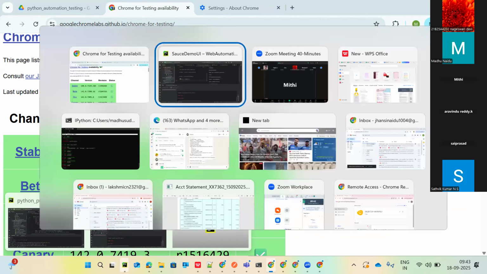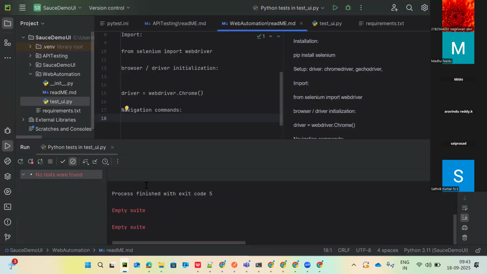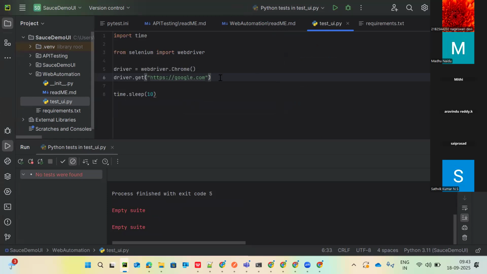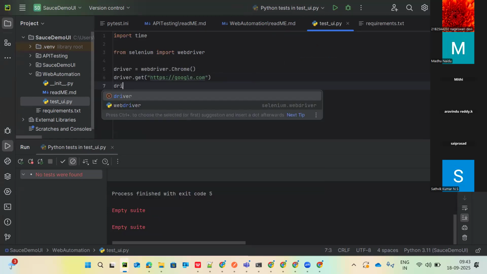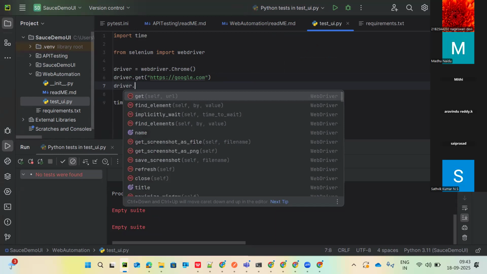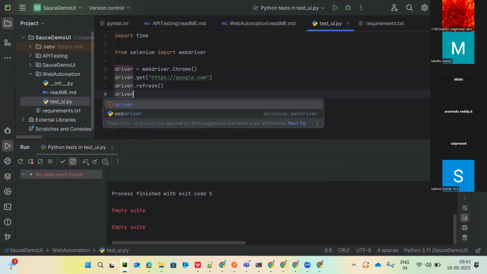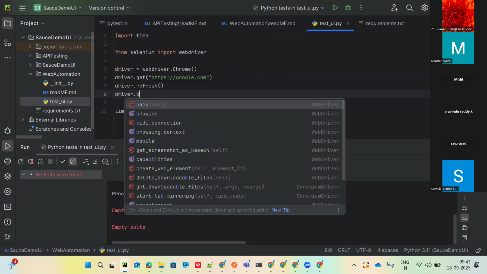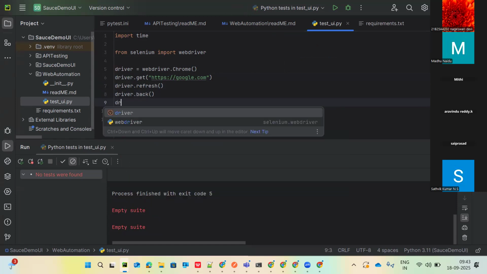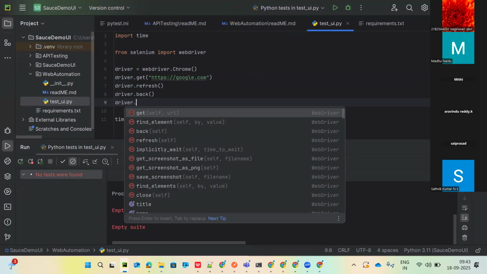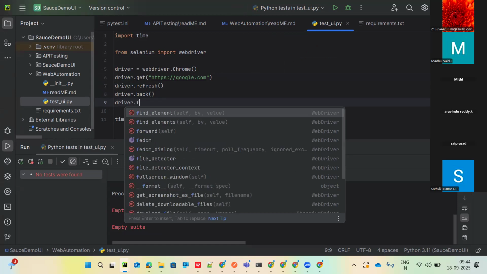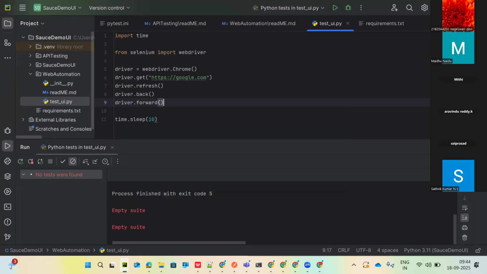Once we have the driver, we can write the navigation. We can perform navigational commands like driver dot refresh, driver dot back, driver dot forward. Okay, these are the navigational commands.